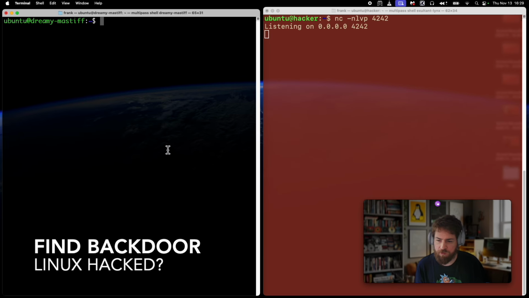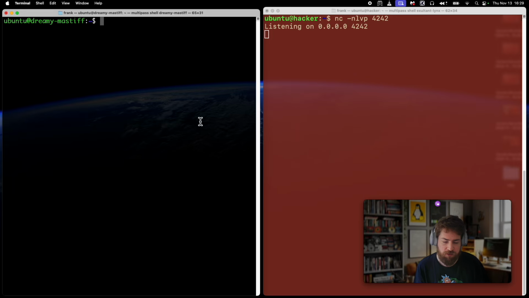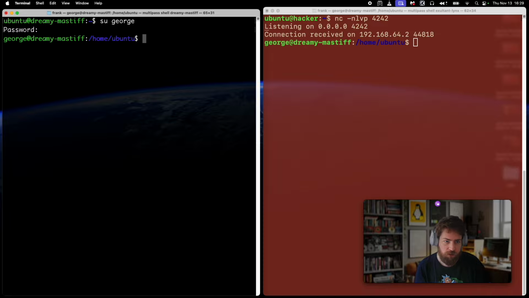This Linux server on the left has a backdoor. It allows an easy way for the hacker to access. So we have the hacker on the right, and watch what happens. We log in as the user George, and we don't do anything except log in, and the hacker immediately has access, right? So they can now do whatever they want on that victim's computer, on the Linux server. So how does this work?